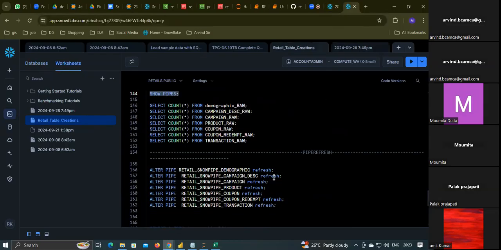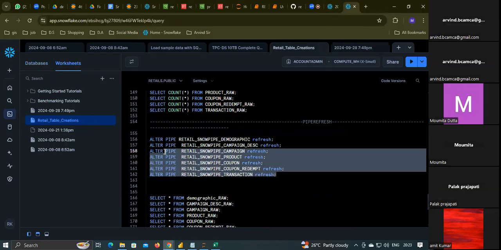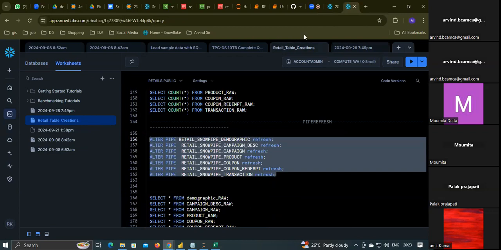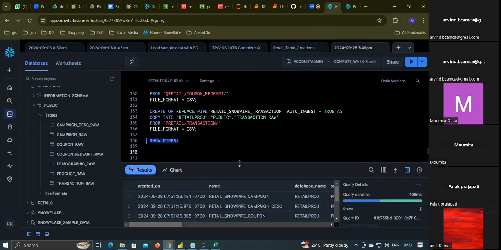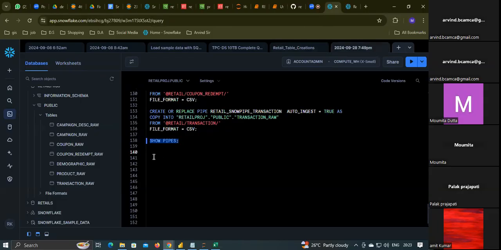We have to first refresh the pipe. So this is the command we have to run. What is the use of this refresh? Just refresh with the refresh mode. Whenever data is added in the bucket folder, it is automatically loaded by the pipe, right? Yes. Okay.